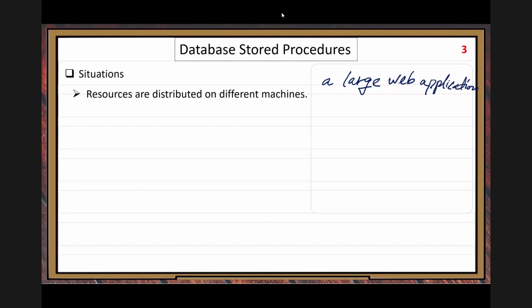Okay, how large is it? So the whole web application takes the distributed way. We call it a distributed web application. Right now, it is very common in the business world.